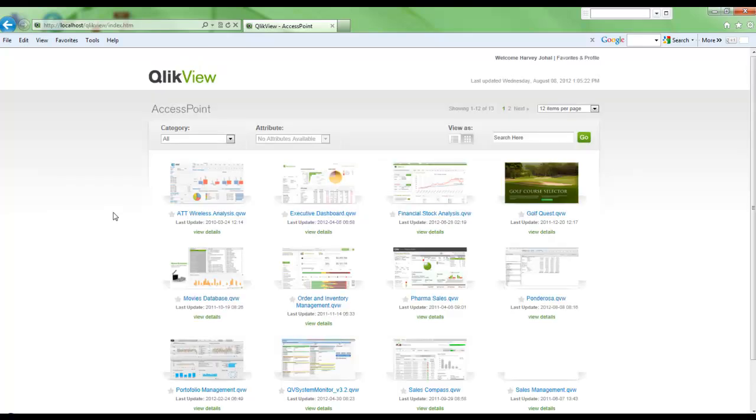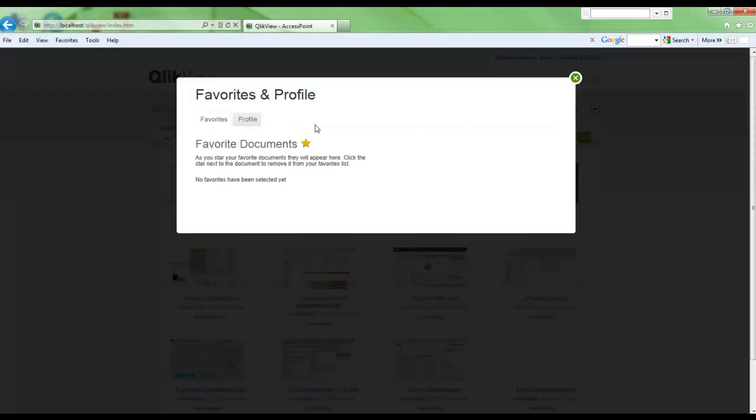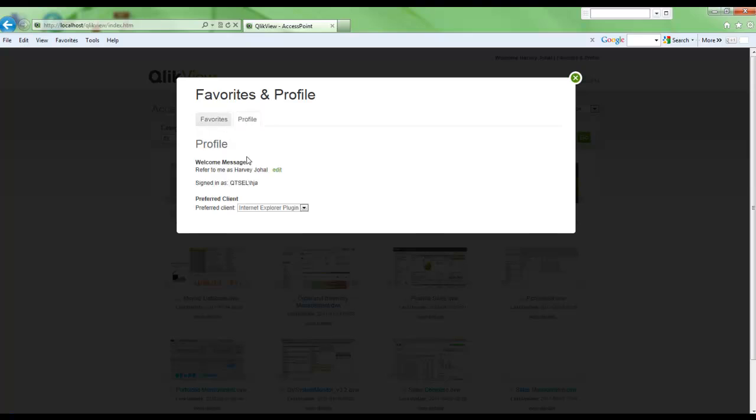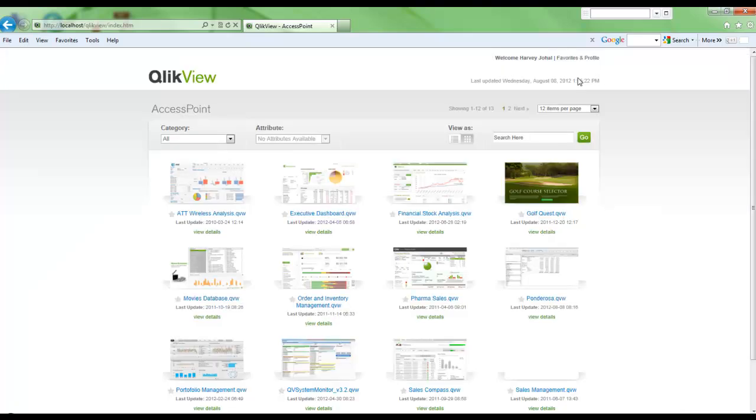From here, because you're using Microsoft Office itself, you need to use a Windows environment to capture that content. So what I'm using here is Internet Explorer, and by going to our profile, favorites and profile, under profile, the plugin that I'm using is an Internet Explorer plugin. Again, we need to use this for taking that content and embedding it into the Microsoft environment.